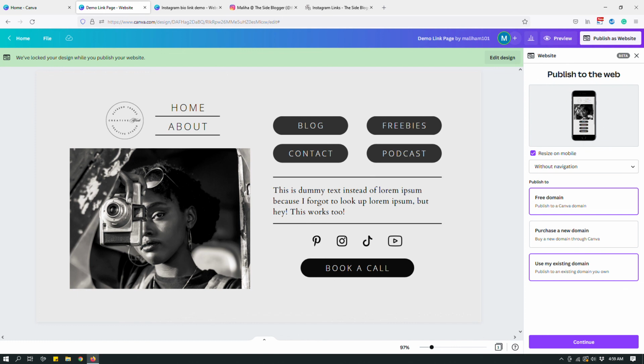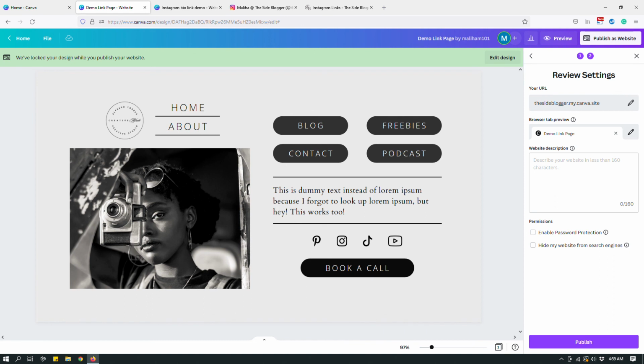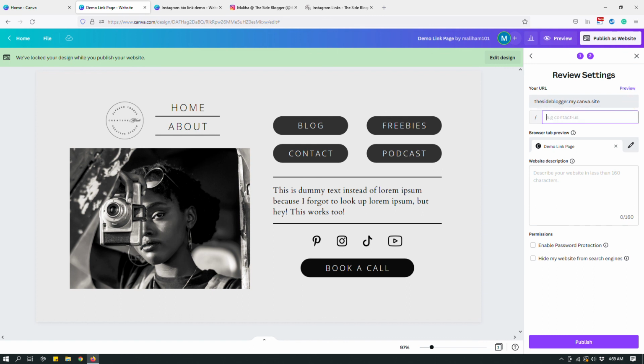So I'm not going to do any of that right now. I'm just going to leave it at free domain and then click continue. And I actually already set up a URL. It's a free URL. But if you haven't done it already, it's going to prompt you to add it, and it's really simple. Just add whatever, and that's it. Now, you can also add a slug to your primary URL, and to do that, click the edit icon, the pencil icon right here, and you can add a slug.